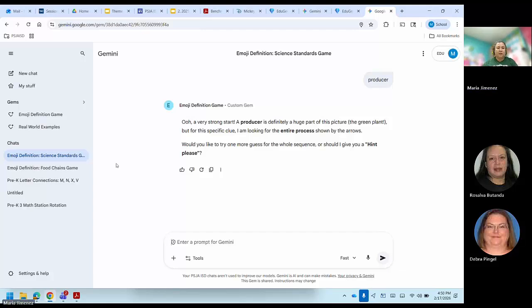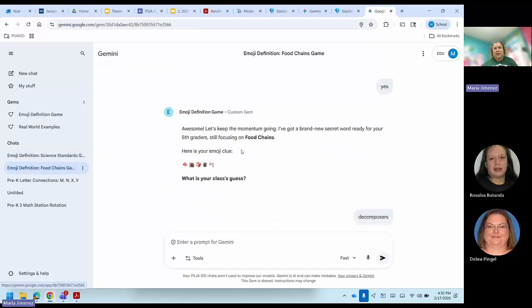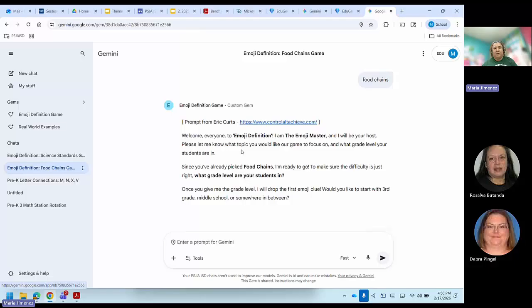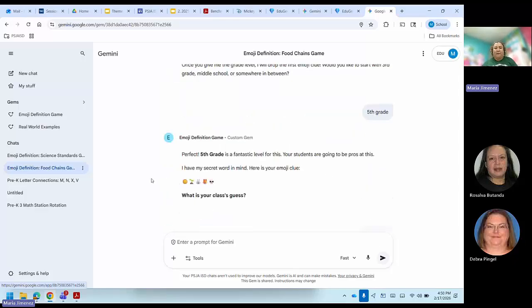Okay, here's the other one that I did earlier that I was trying. So I said, let me do an emoji definition just on food chains. So it tells me, since you've already picked food chains, I'm ready to go. Let's make sure the difficulty is just right. What grade level are your students in? I put 5th grade. He said, perfect.